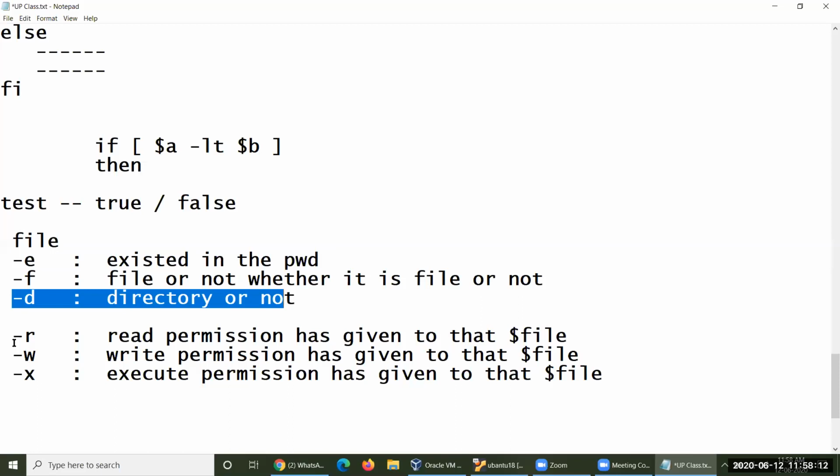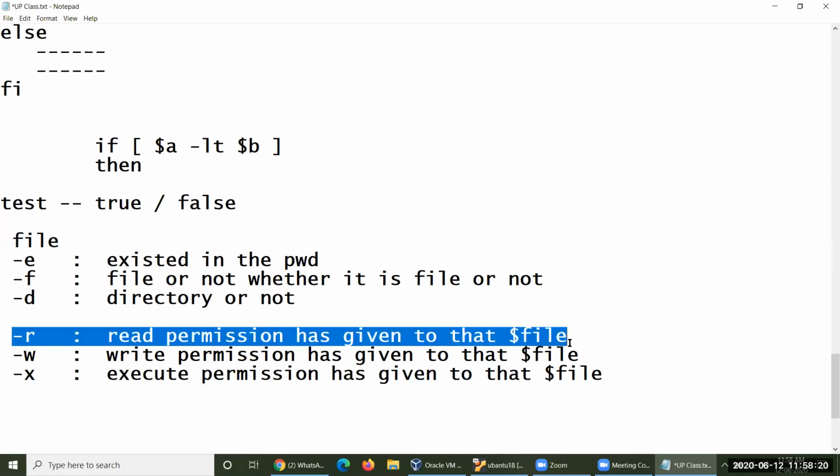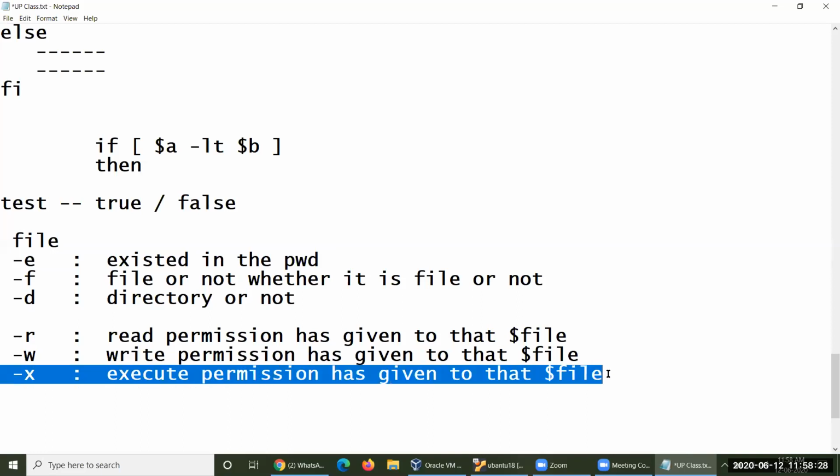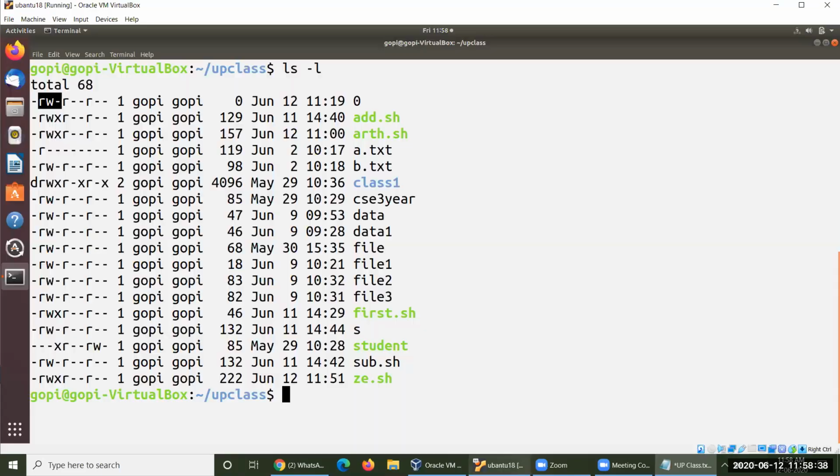And after deciding whether it is a file or directory, you may check whether read permission is given to that particular file or directory. Yes or no, you have to check. If it has write permission or execute permission, whether all permissions are there with you or not. Let me check it out one by one, using your shell scripting, how this could be executed here. Okay. So these are the things which we'd like to consider here.